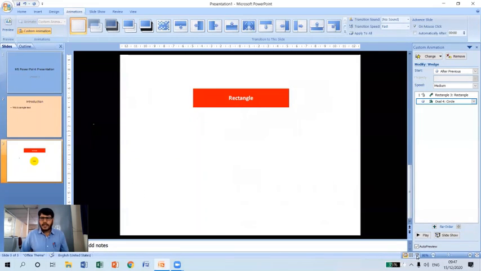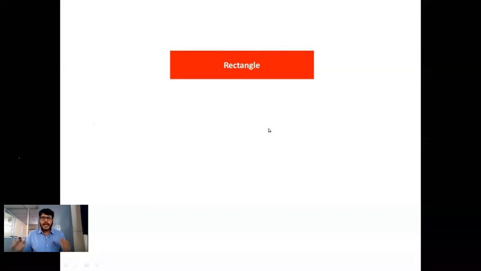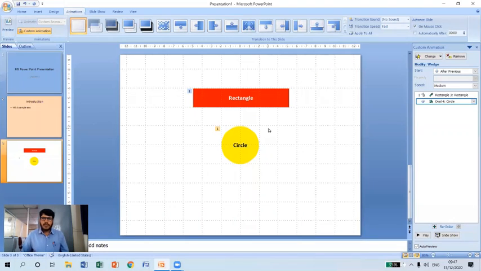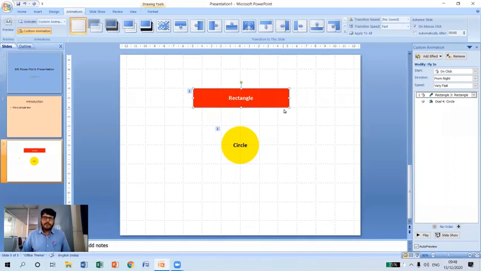So now, if I start a slideshow, now you can see on click, rectangle enters the scene and it waits for 4 seconds. And after 4 seconds, next effect is going to play. So this is how we can increase the delay timing between the objects. So hope you got my point. Now let me show you some more interesting one.